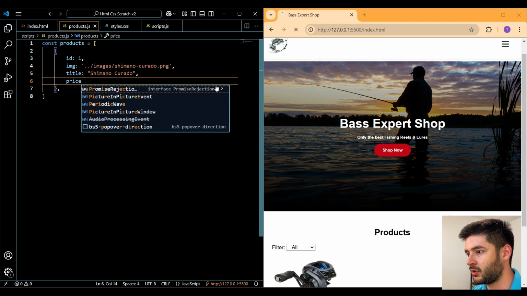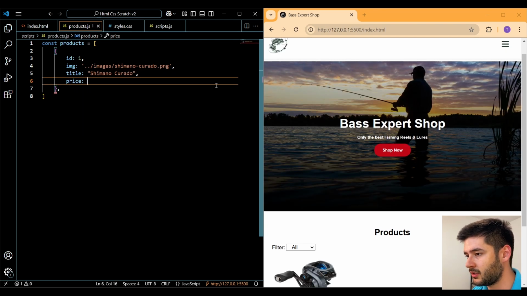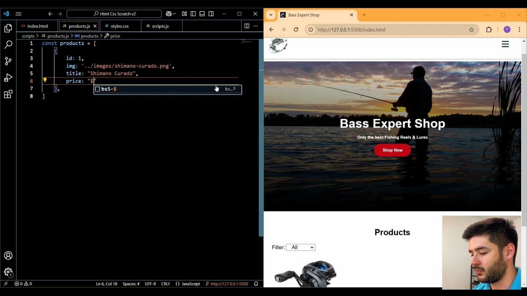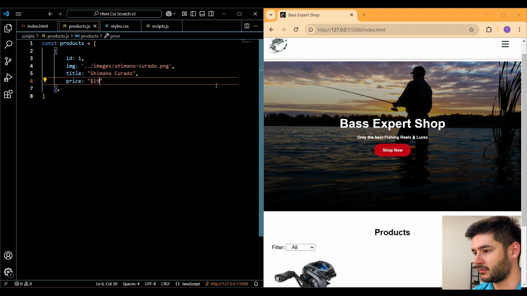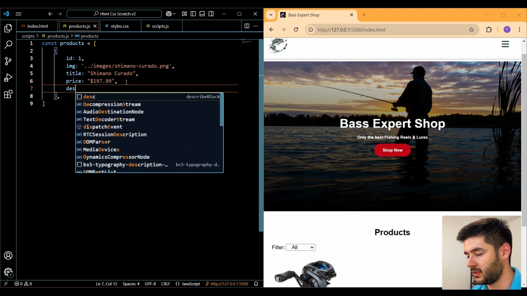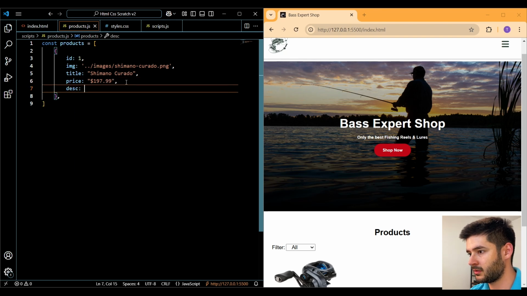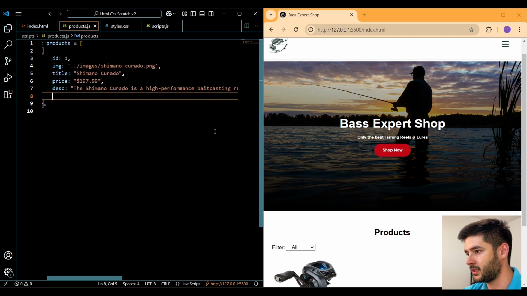Next, we want to have a price, and you might think, well, you can create this as an integer. Yes, you technically could, but for our case here, just to keep it nice and easy, we're going to use a string so we can put in our $ sign right here, and we'll make this $197.99. And next, we want to have our description. And to keep this easy, I'm just going to go ahead and paste in that product description as a string.